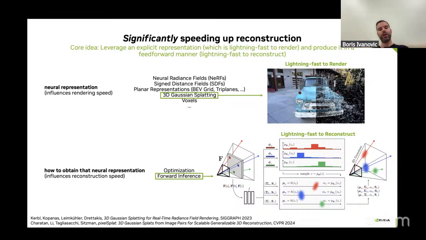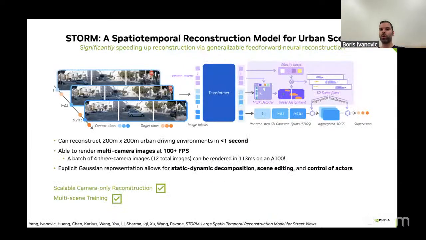And when you now put both of these pieces together and go towards this much faster to render 3D Gaussian splatting representation, you obtain Storm, which is a new work from our group that's just recently been released on arXiv. This method puts together the best of both of those worlds and allows you to reconstruct large-scale urban driving environments in less than a second, where otherwise they may have taken multiple minutes if you tried to do optimization. And we still retain the very fast rendering capability that Gaussian splatting gives you, which is able to render multiple camera images at 100 plus FPS. Of course, with different numbers depending on how many cameras you're rendering at the same time.